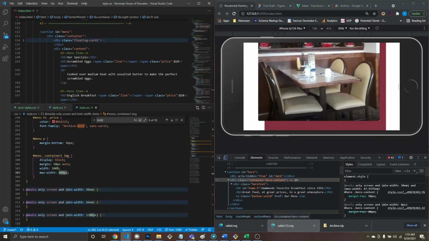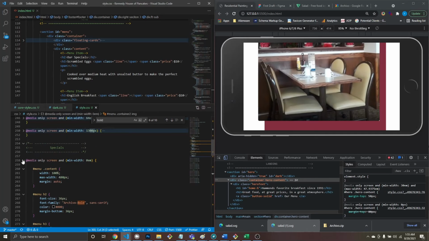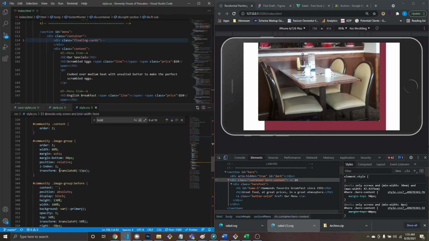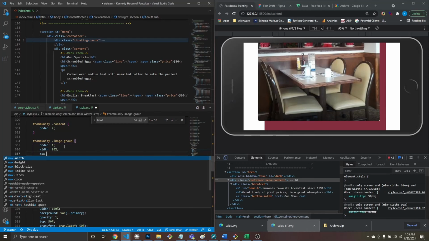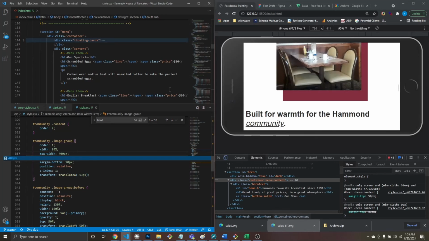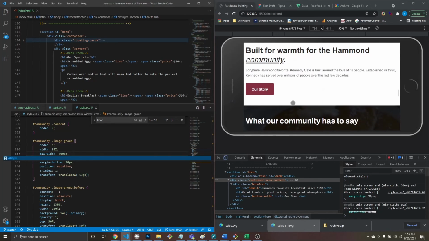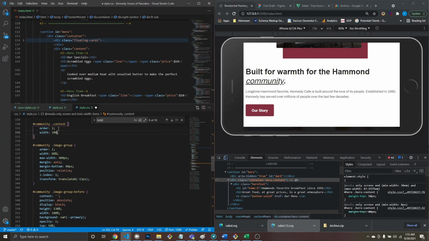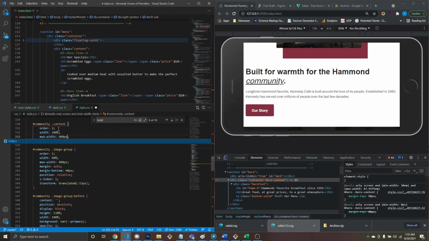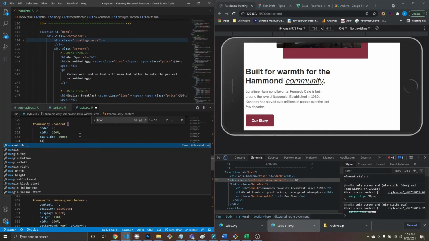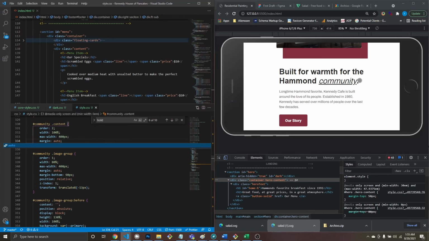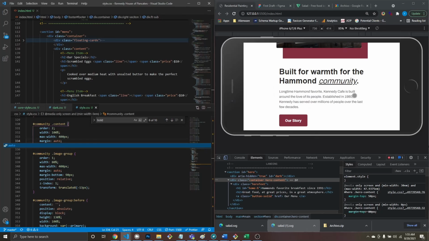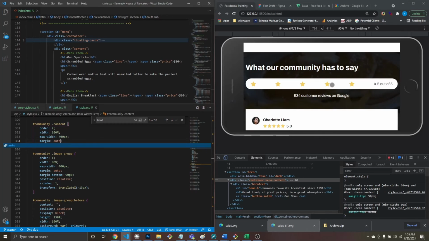So this is too big. So community image group, width of 80%, max width 400 pixels. That seems to be the butter zone. And same thing for content, 100% max width 400 pixels. And then let's do margin auto to center it, because you don't want the text to be too long. And this is good, for God's sakes.